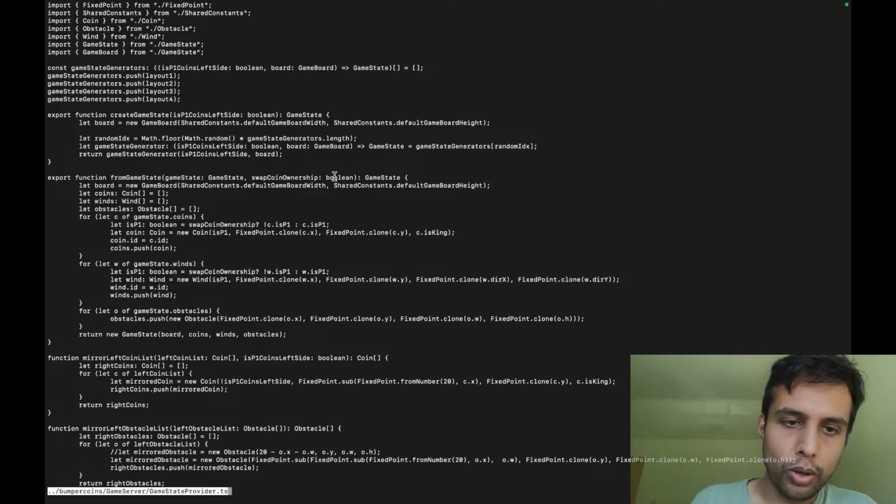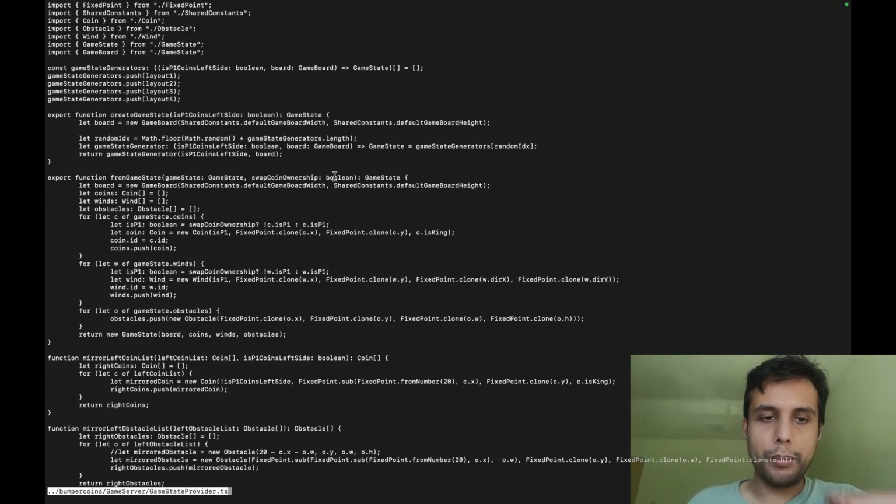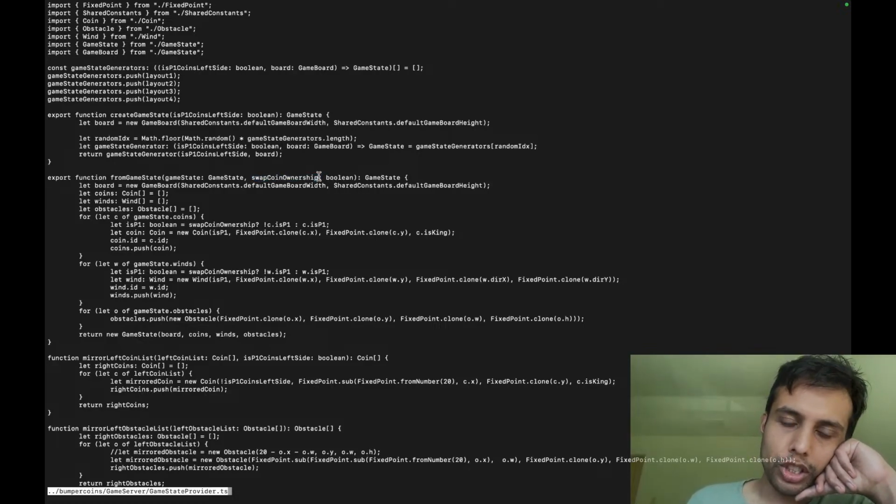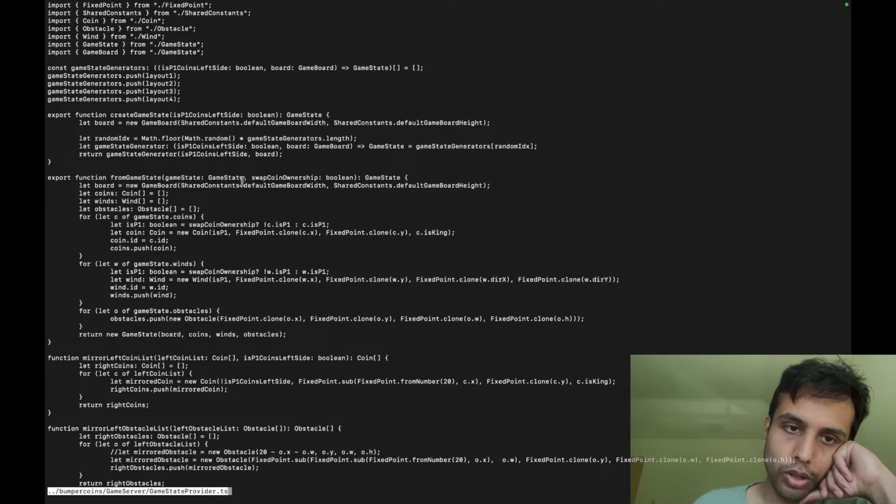Basically if you have your coins on the left side, you can make them on the right side and vice versa. It is a swap between player 1 and player 2. Now the reason why this swap exists in BumperCoins is because of rematches. If you have some initial starting state, some certain configuration of obstacles and coins, then after the game ends, first of all, starting game states are always symmetric, that's a rule. But second of all, some people might have a preference for having their pieces go left to right or right to left.